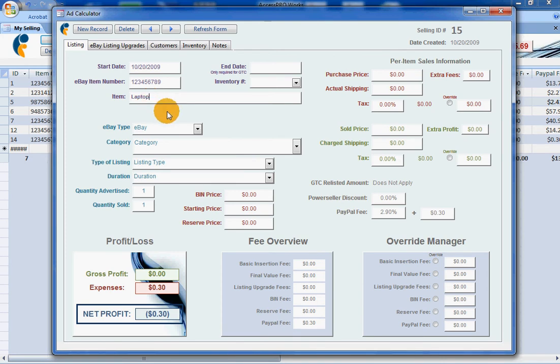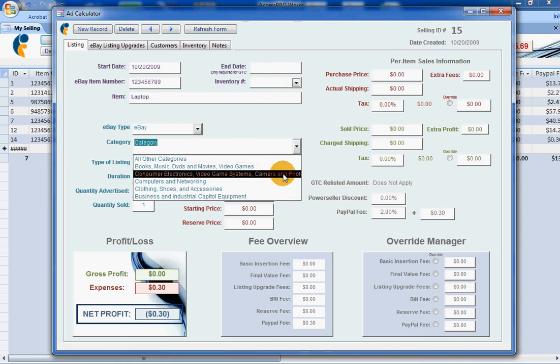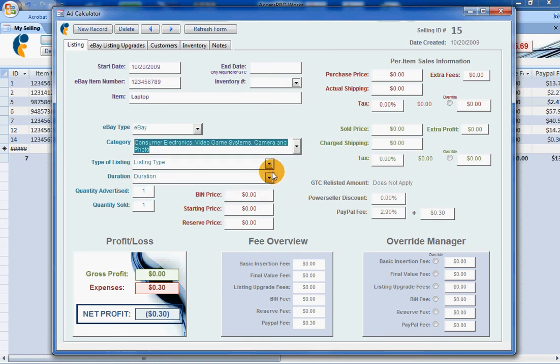And we're going to sell a laptop. eBay type, you can use any one of these, but this we're going to put on ebay.com. Under electronics, consumer electronics, this will be a 7-day auction listing. We're going to put our buy it now price at $550, but we're going to start our auction off at $200, and we're not going to put a reserve fee.